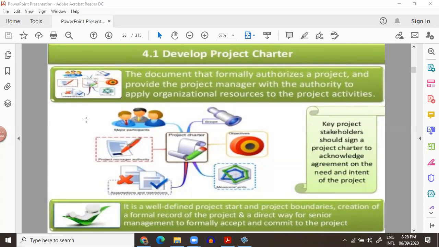It is telling us what the start boundaries are, what the end boundaries are, what the success criteria are, and how success would look at the end of the project. So you need to make a project charter if you haven't done it in any process.